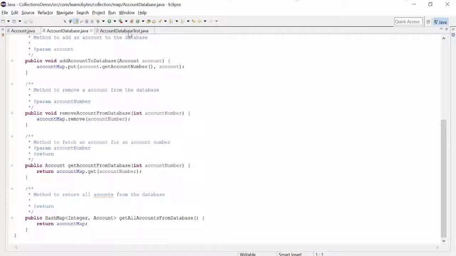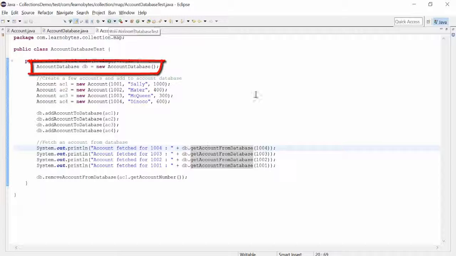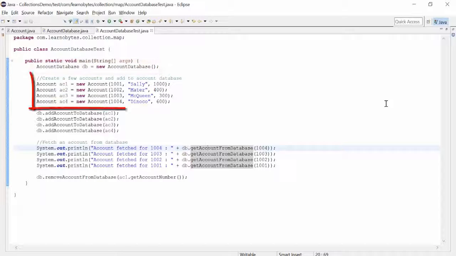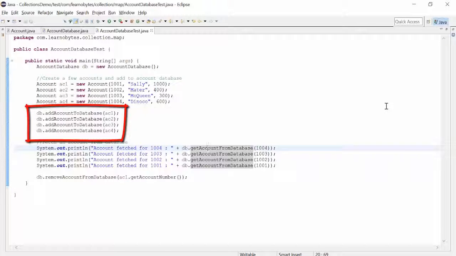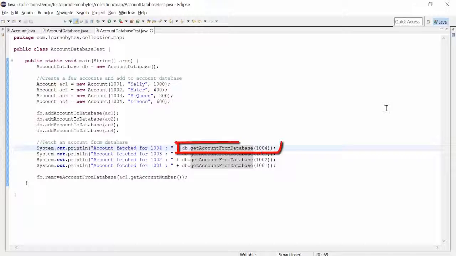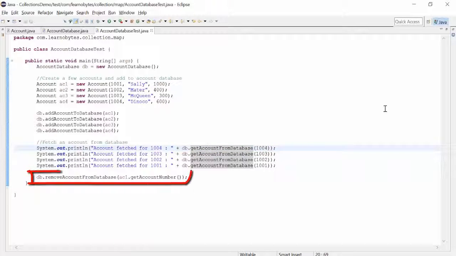Let's look at the test class. We are creating an object of account database, creating a few account objects, and then adding them to the in-memory database. Fetching an account is easy. Just call the method getAccountFromDatabase with the correct account number. We can remove an account entry by calling remove method with the account number.